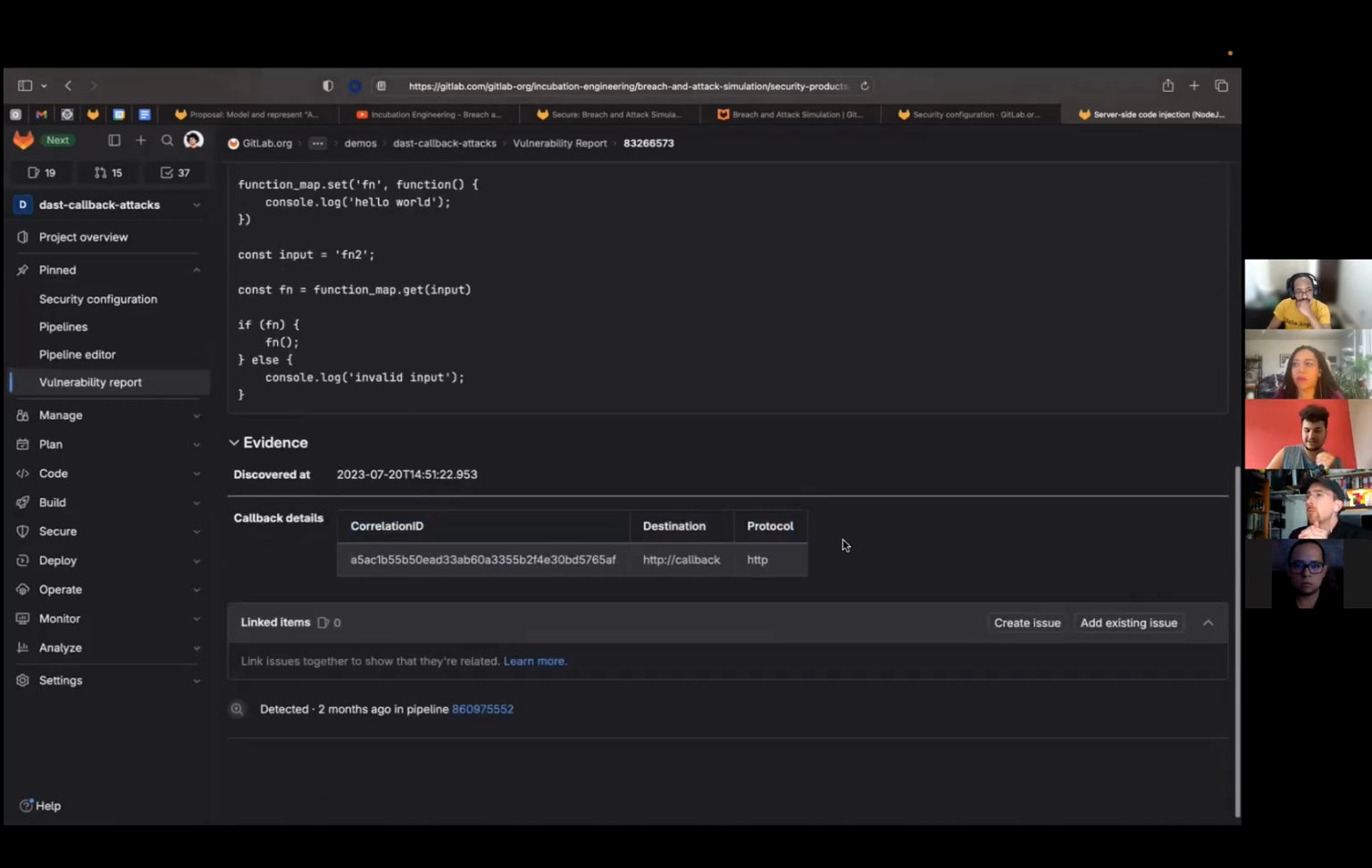So we can see here, right now it's just including the destination, the protocol, and the correlation ID. But those details are actually from the callback server, based on, hey, yes, I got that, the vulnerability was successfully exploited. From that point, we have this new callback server that can be run inside GitLab CI/CD, and that's one new capability for breach and attack simulation that adds support for out-of-band security testing for any analyzer.